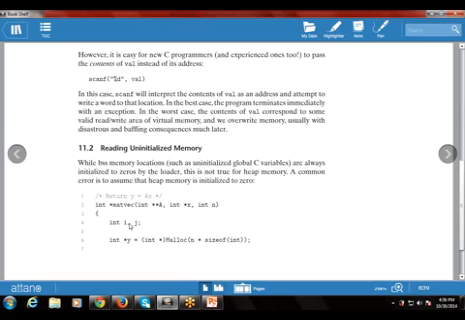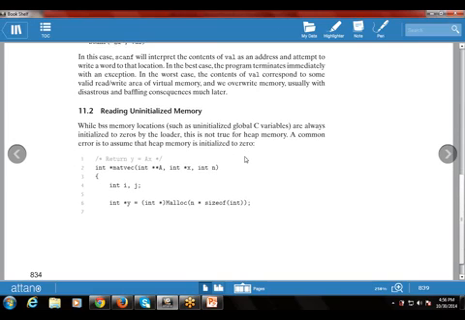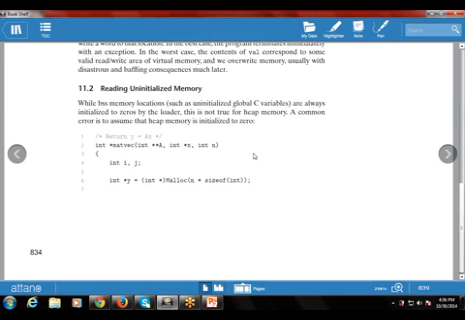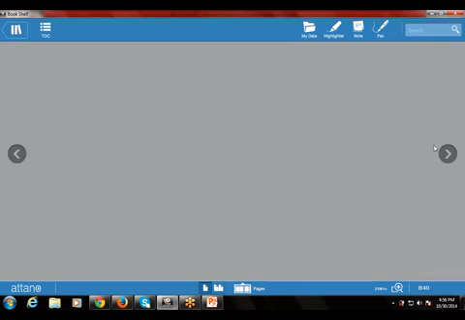Then one pointer variable is used, int pointer y, that stores the address returned by the malloc function, which allocates the memory of the given size, and that address location is available in the pointer variable y. So y is a pointer variable of integer type. So this is the next bug, reading uninitialized memory.